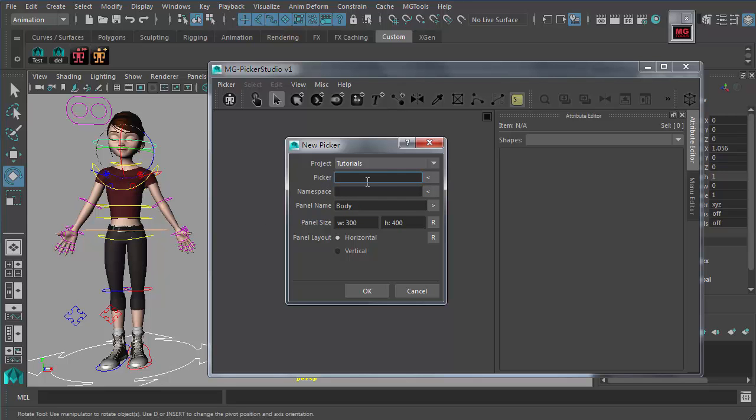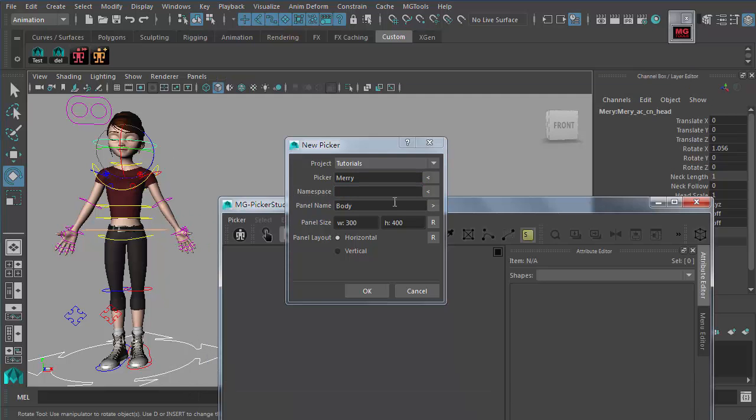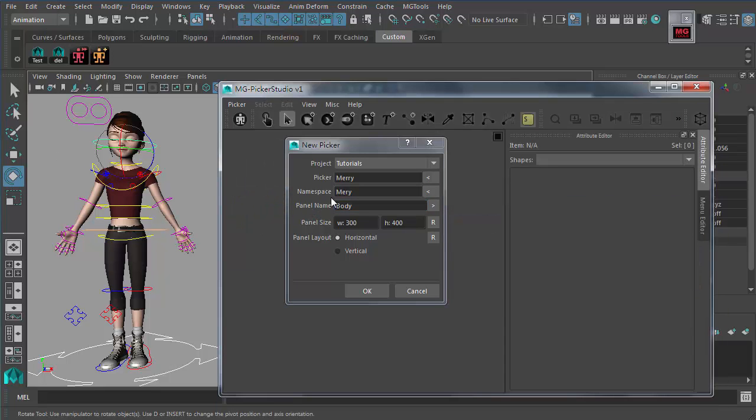For picker, I will say it's Mary. You don't need to actually type in the underscore picker as a suffix, you just type in the character name and namespace. You must make sure that your character is actually being referenced in your Maya scene, not imported into the Maya scene. So we just use this button to select any part of this character, and then use this button to input this namespace.